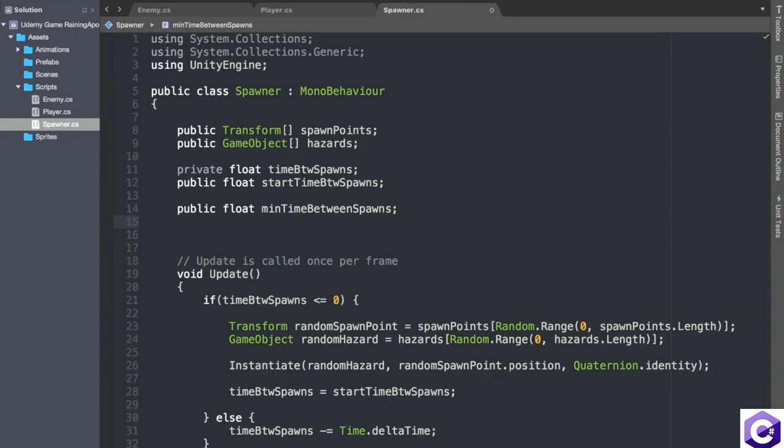The last variable that we need is a public float variable that I'll call decrease. This variable will dictate how much we want to decrease the time between spawns every time a new enemy gets spawned in our game. So for example, if the time between spawns starts at 2 and we choose a decrease of 0.25, well when the enemy spawns, the next enemy will spawn after only 1.75 seconds, then 1.5 seconds, then 1.25 seconds, and so on. You get the picture.